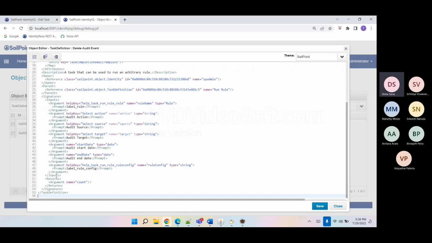So inside your signature, you can have two things: one is your inputs and one is your returns. Inside your returns, it is very similar to your input arguments. You can get it, but you won't have all that help key. You will just tell what is the name and, if you want, the type.